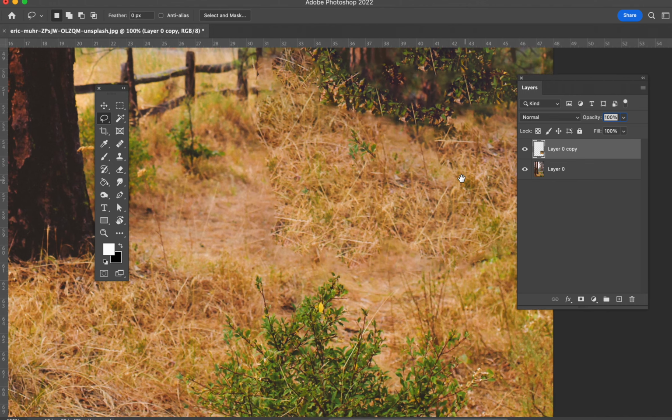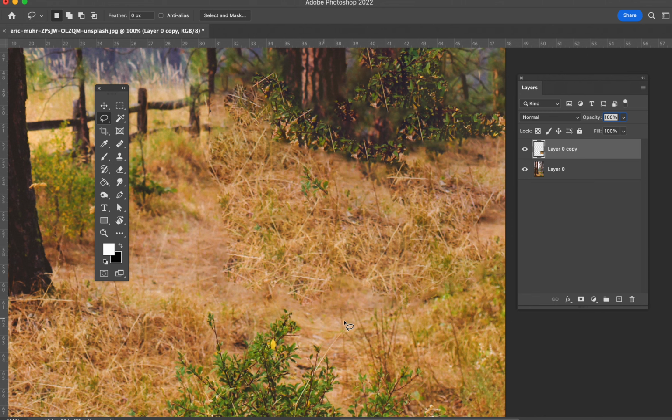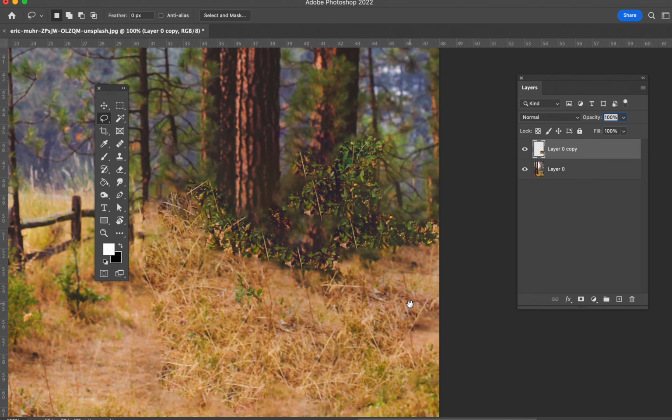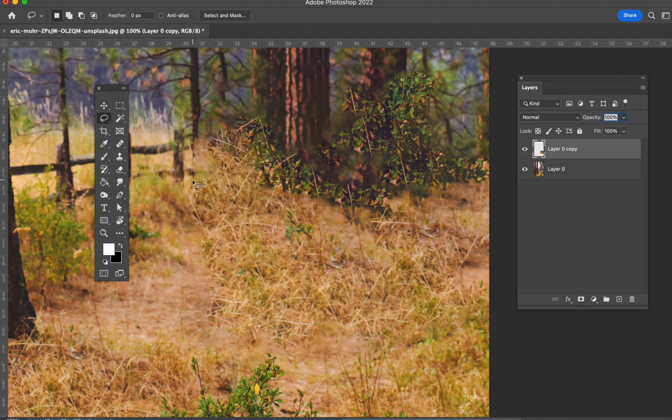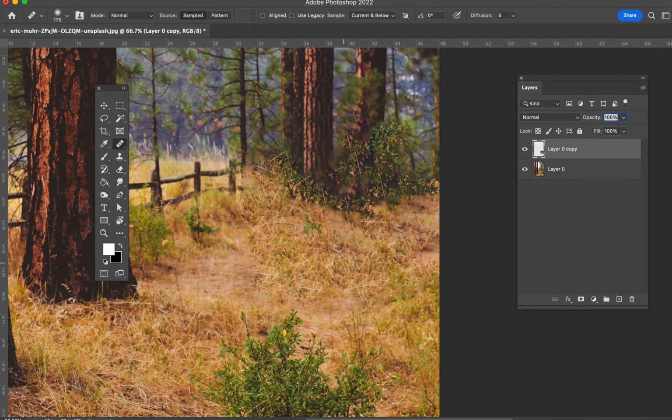So there are some areas it did a pretty good job. Like here, it's a little blurry. Over here, it's blurry mixed with too strong of features. So just a little bit of work is required from us. We'll get our spot healing brush tool. I'll zoom out a little bit.